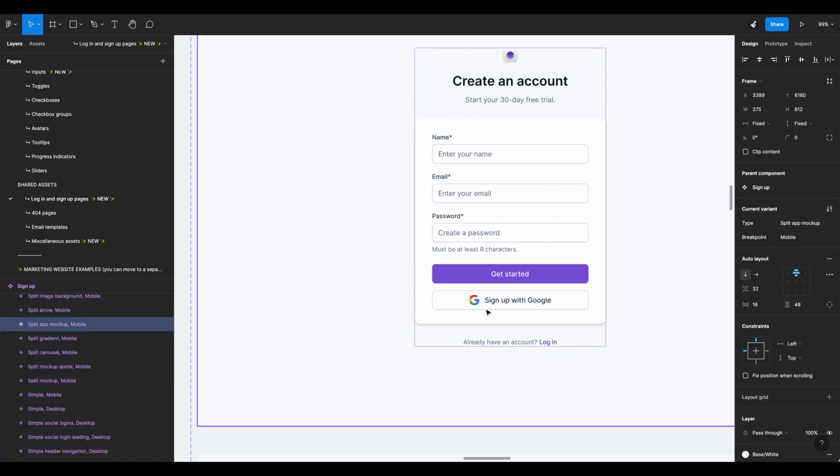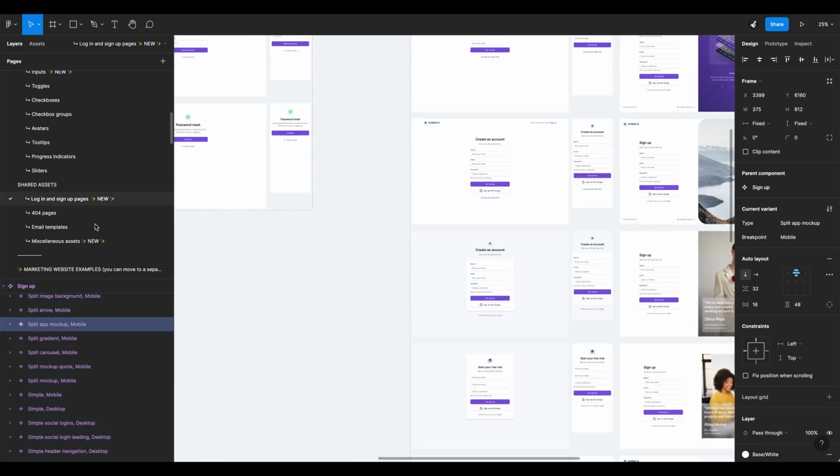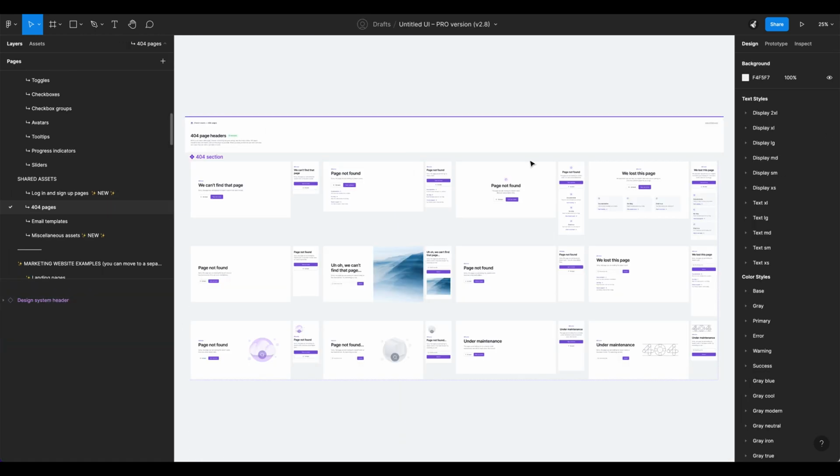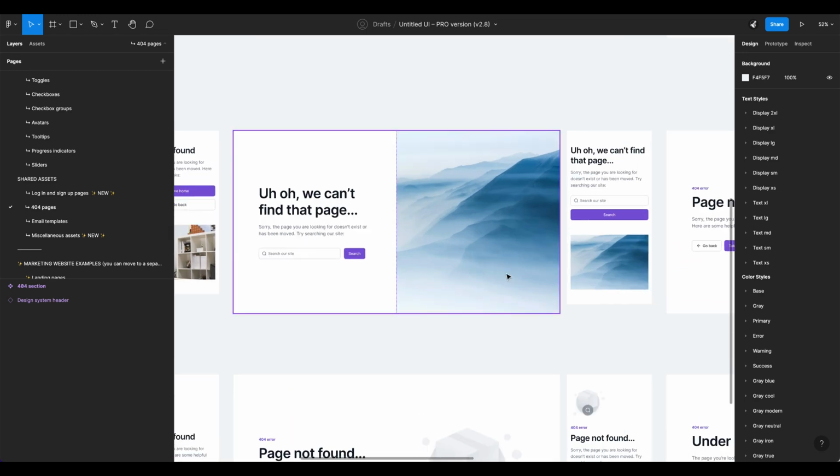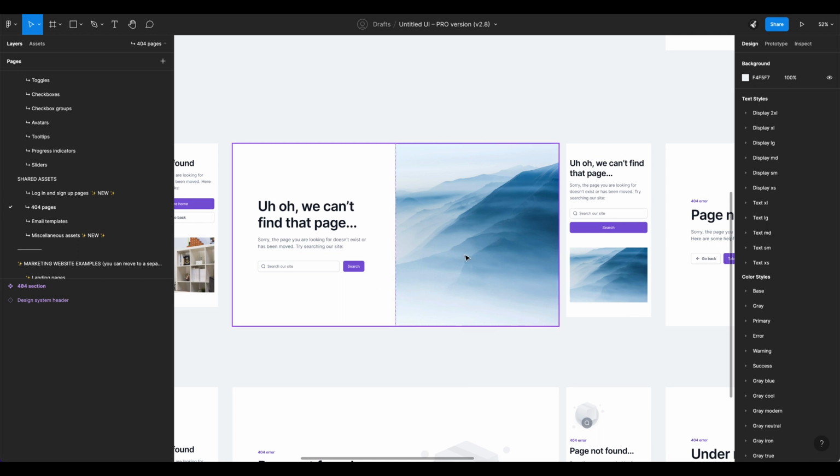What else have we got? Let's go have a look at something else. Let's have a look at some 404 pages. So again, the assets used are just really nice, but this huge bold text, nice subtext, and a search is really nicely laid out with tons of white space.